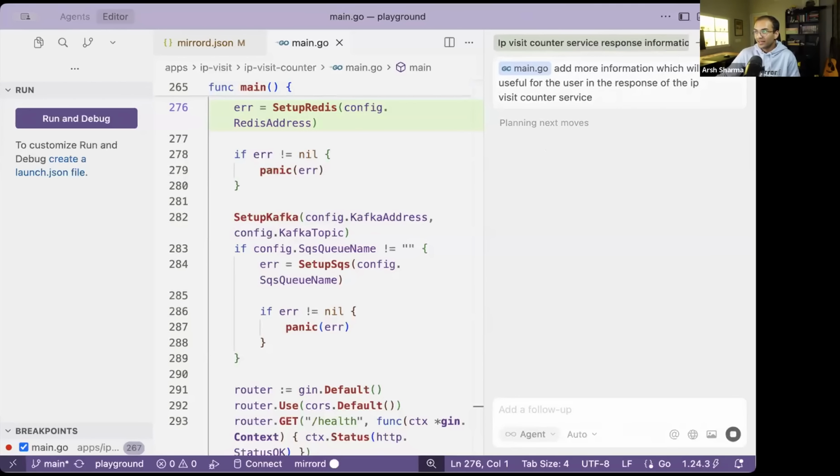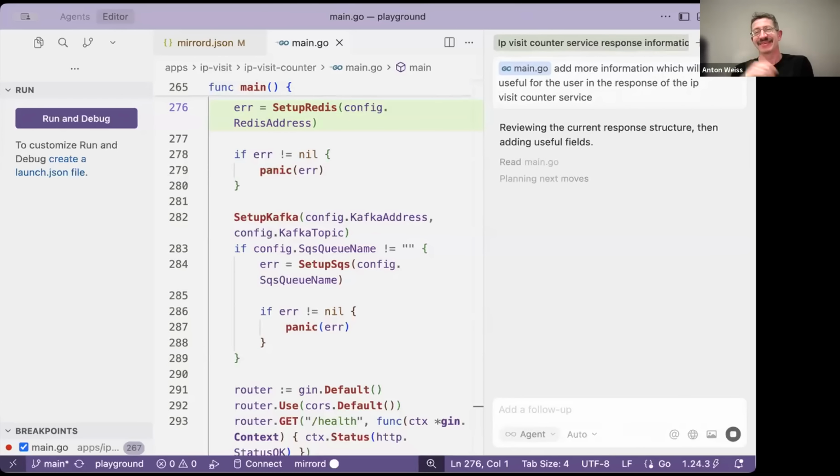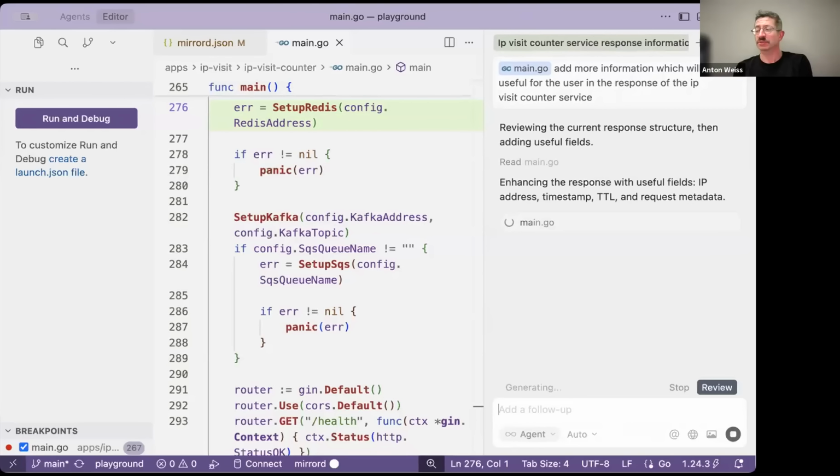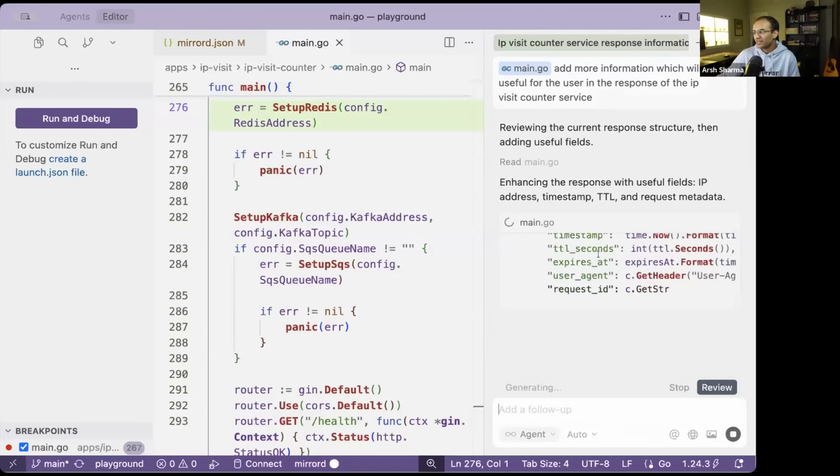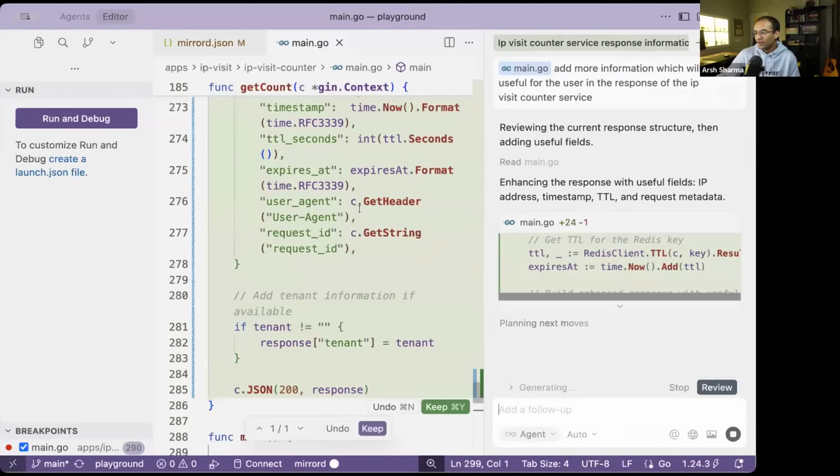Hopefully, it will not break the entire thing. Now we also need to pray to the AI gods, not only the demo gods. Yeah, AI gods and the Kubernetes gods. What's up, guys?